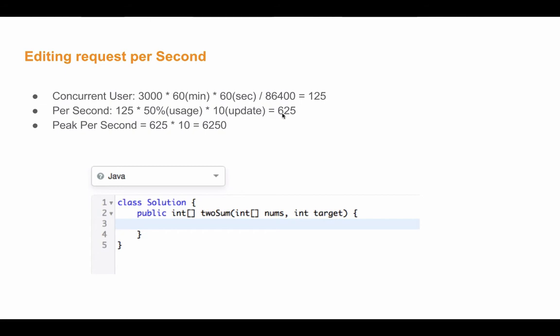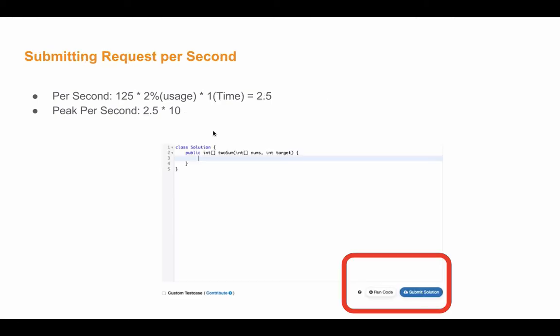This is the average we just calculated. Same as in the last section, we have to think about our peak time to handle our workload. So we times 10 here. This 6,250 is the peak: each second we will get 6,250 requests per second at the peak time.